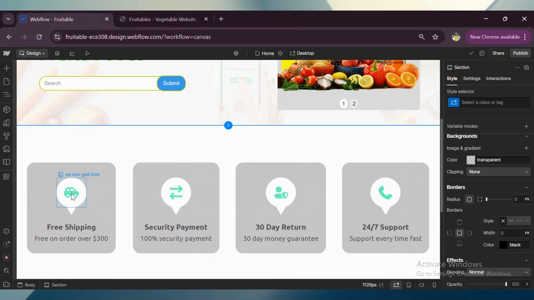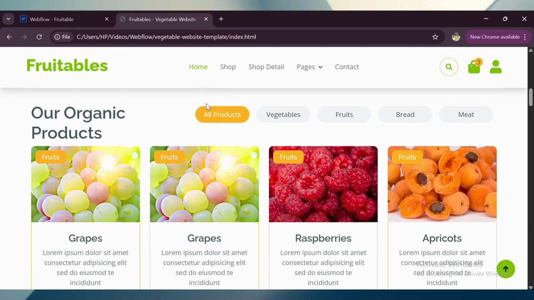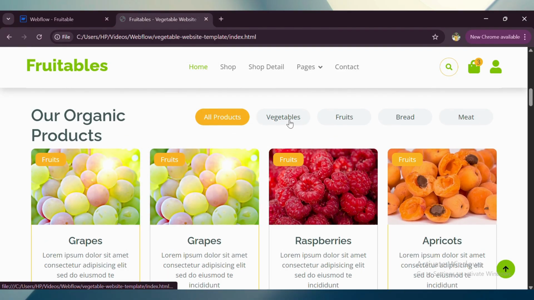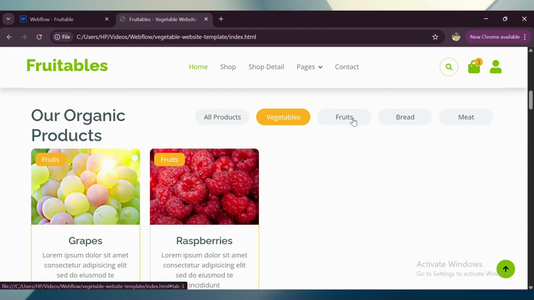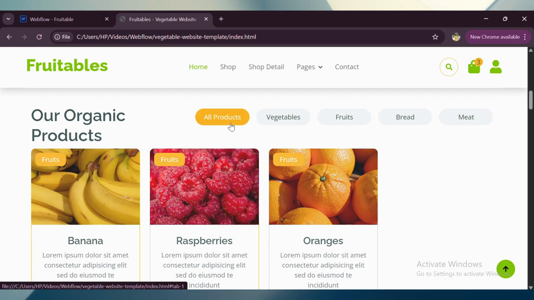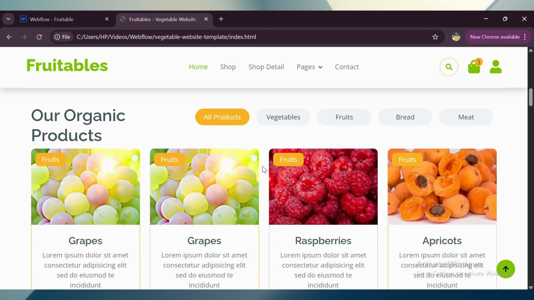Right, so previously we finished designing this section. Next, we're going to see from our template, we're going to design this section, and this is actually a CMS section because from here we can see we can filter by category. Okay, we can filter by category. So we're going to use CMS to achieve this.